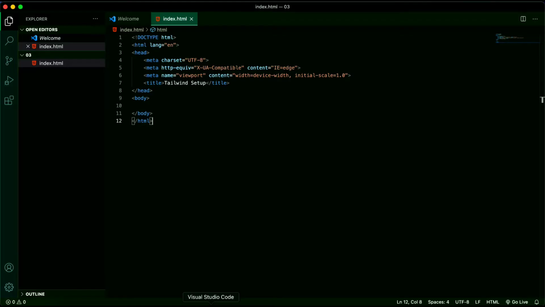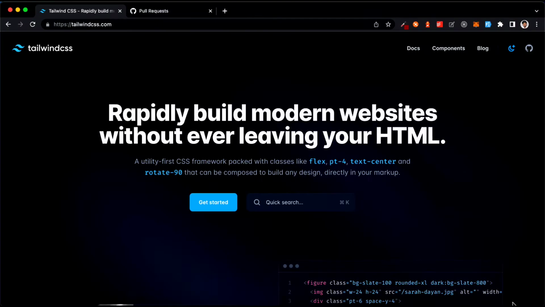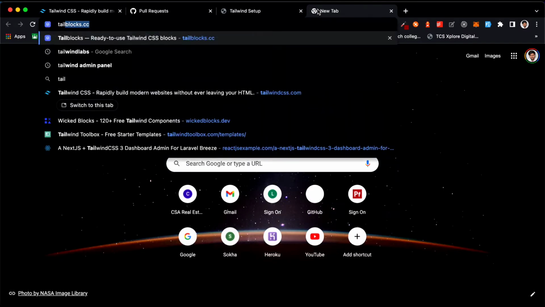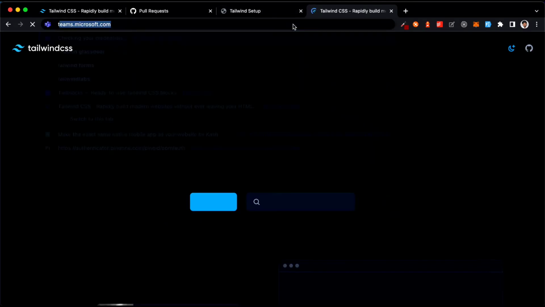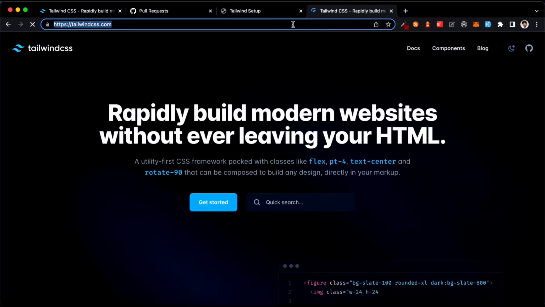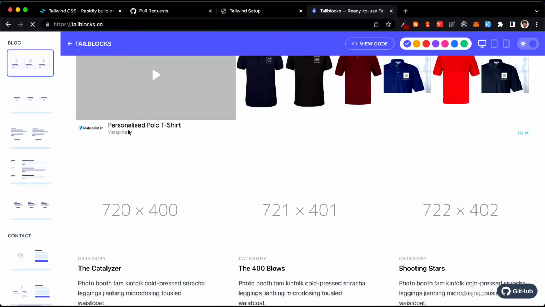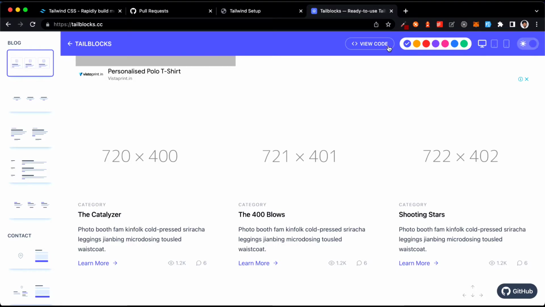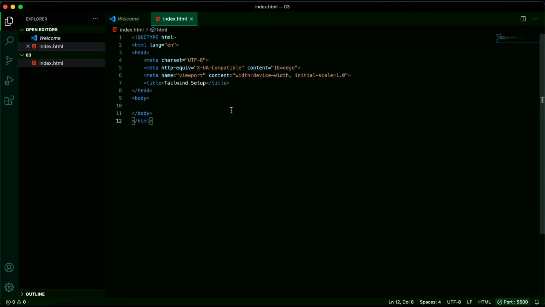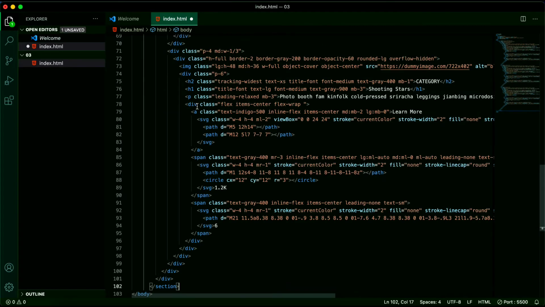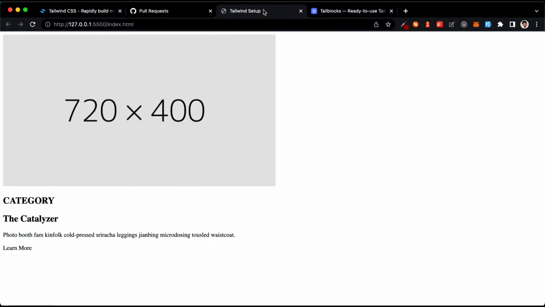So I have a blank project here with a single HTML file, nothing written. So I'm just giving you a live view. If you want to create some website, okay, you just copy something from here, like copy this, paste this, but it will not work because we didn't set up our Tailwind.